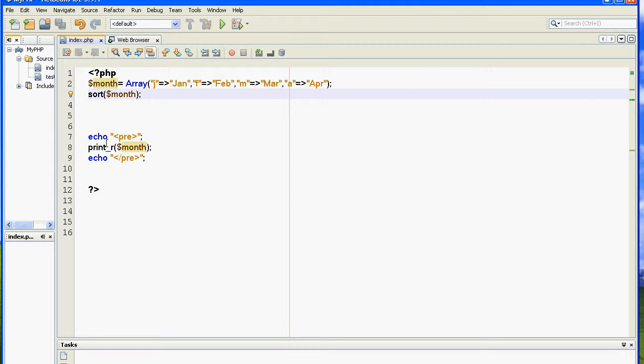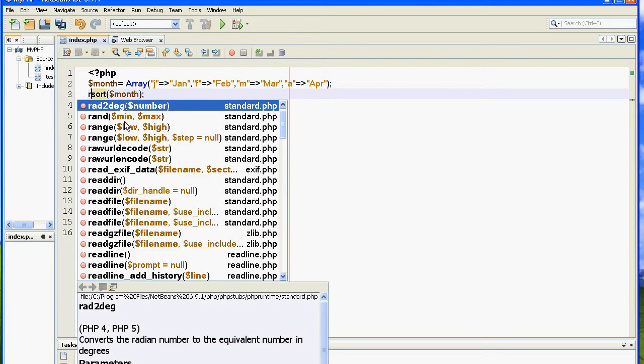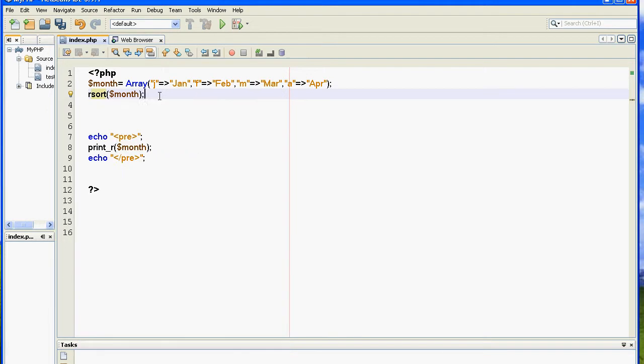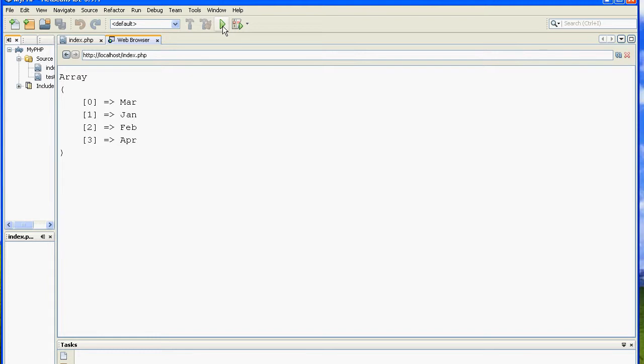If I want to sort this array in the opposite direction, the reverse direction, I use the letter R before the word sort, like this. So I just type R, it becomes R for reverse, and sort what? The array. What's the name of the array? Month. So I run the program now, run the PHP, and here is the result.